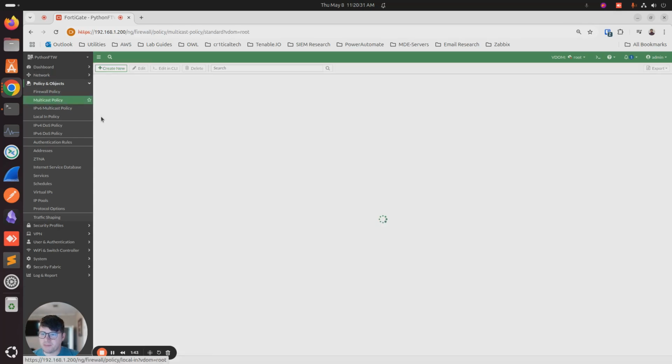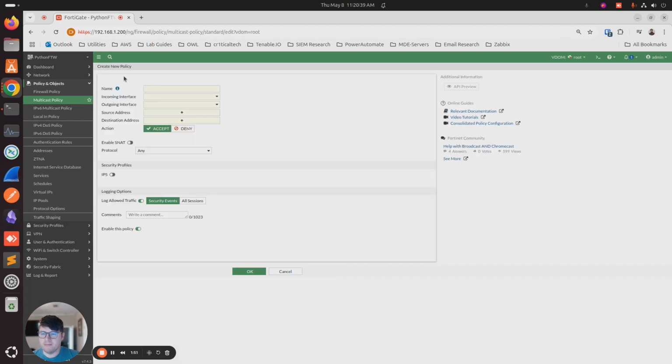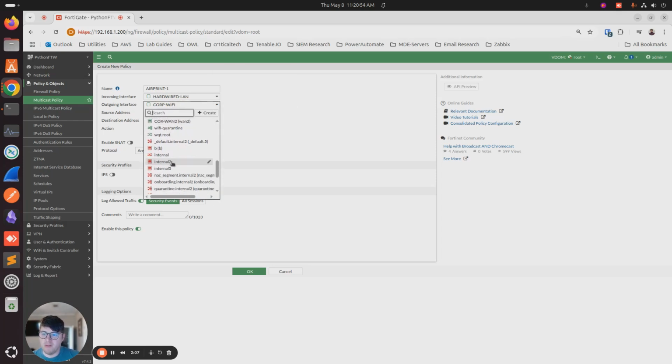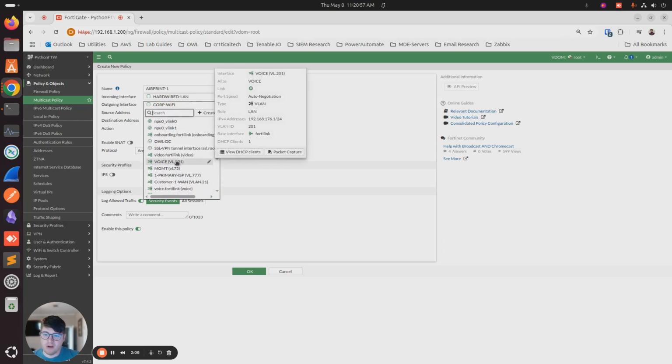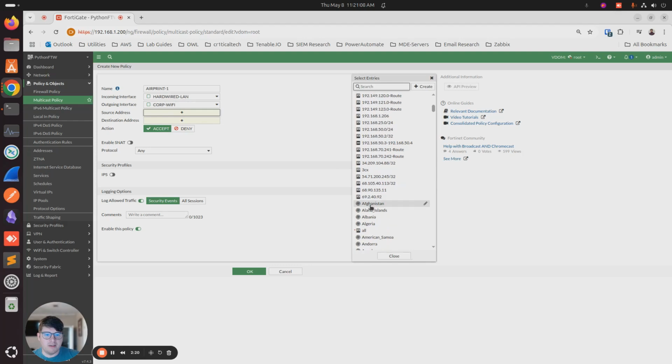Next we're going to go to Policy and Objects, and then Multicast Policy. Unless you've configured anything here, you shouldn't see anything, but we're going to go ahead and create new. You can call it whatever you want, but I'm going to call it Airprint 1. For the incoming interface, we're going to do the hardwired LAN, and then outgoing, we're going to select our corp Wi-Fi. Now, I do zones for all my networks, but if you don't do zones, then you can just select the actual VLAN or network or port, however you do it.